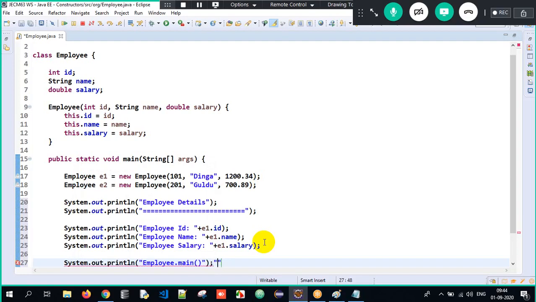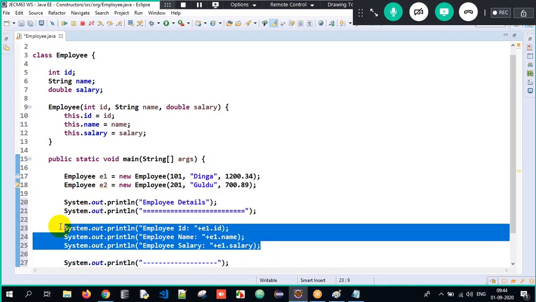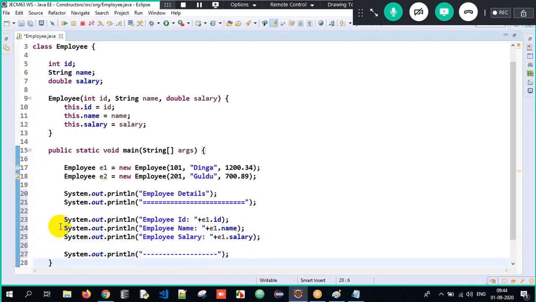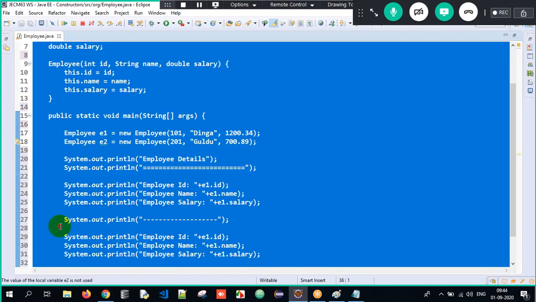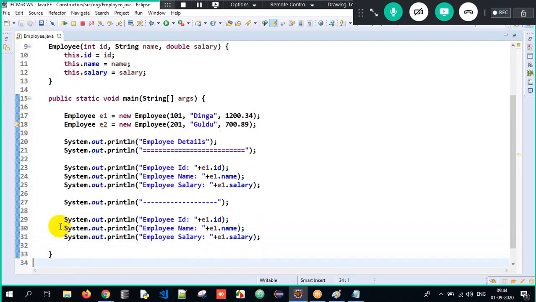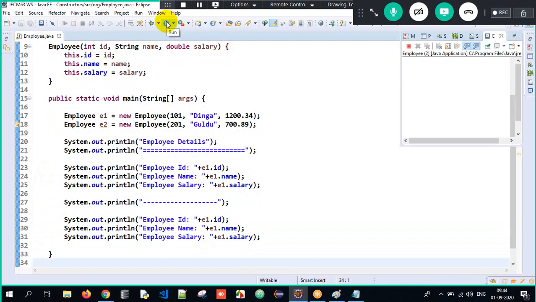After I'm done with this entire process, I have to print employee 2 details also. It's not that I'm storing only one employee's details. I have to store two employee details. So here I will have one more employee's details. Now when I try to execute the program, observe the output. What will be the output here? When I execute it, look at the output. In a beautiful manner I'll get it.